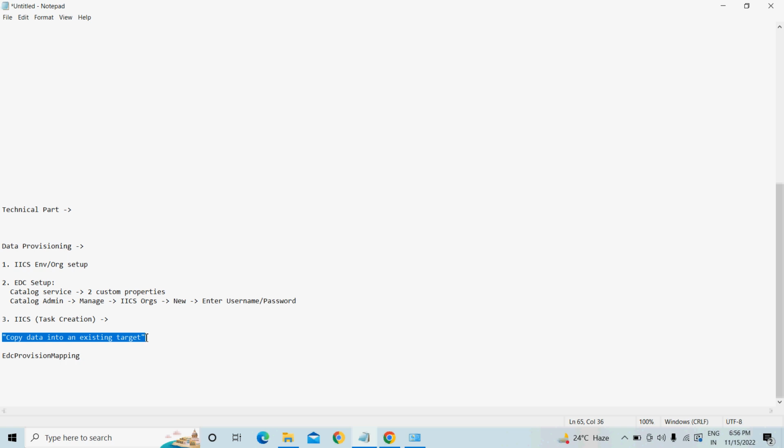There are certain types that come up: new mapping, copy type, and others. You have to select the option copy data into an existing target. Once that is done, just give the name of that mapping. Be very careful: you have to give the name of the mapping exactly as EDC provision mapping, with E capital in EDC, P capital in provision, and M capital in mapping. Just give this name and save it, that's all. Once the mapping is created, you have to create two connections.